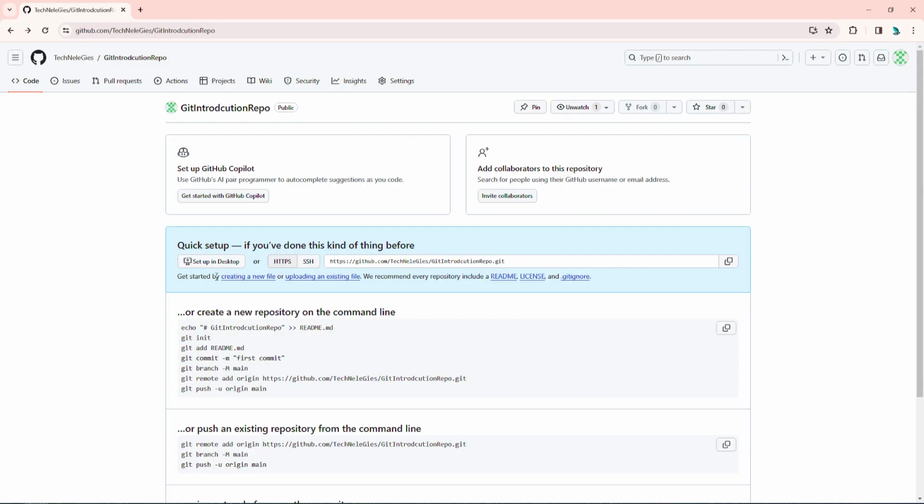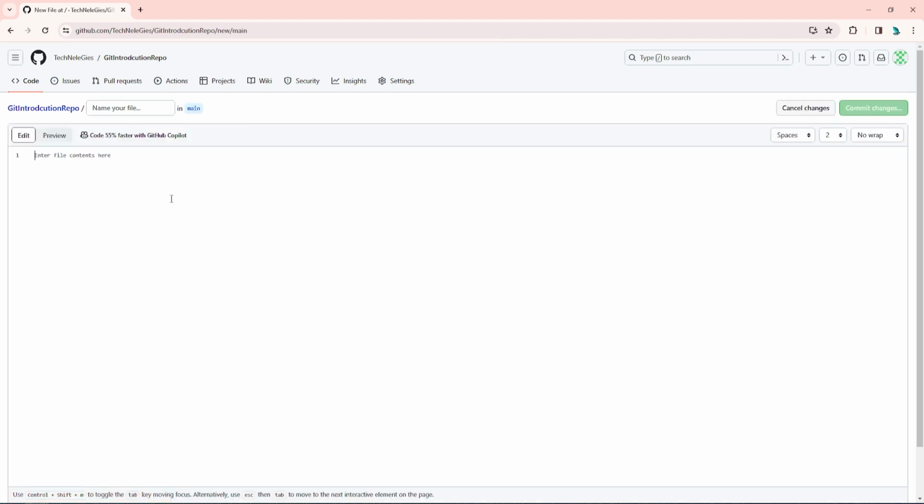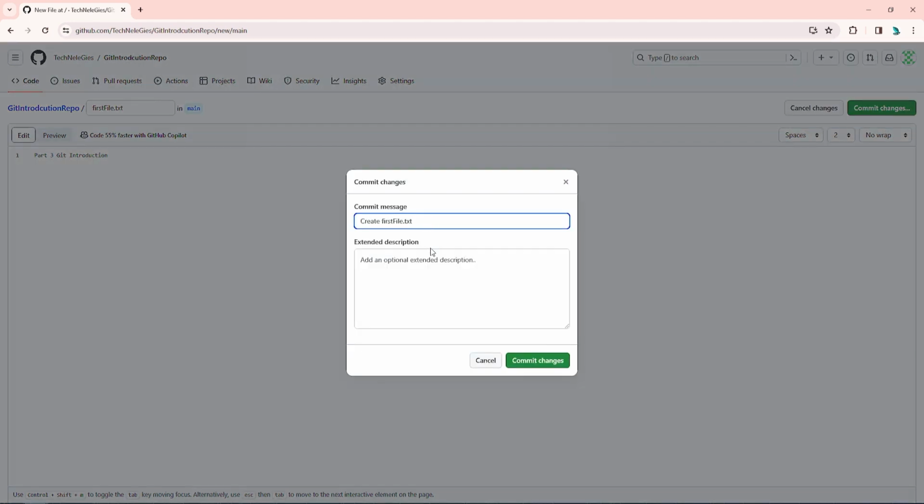We can start by creating a new file on our GitHub. Let's do something like this. Okay, name of the file, firstfile.txt, and we can commit changes. I will explain what the commit is in the next videos. For now, think of it as a save button. Okay, commit message can stay the create firstfile.txt.